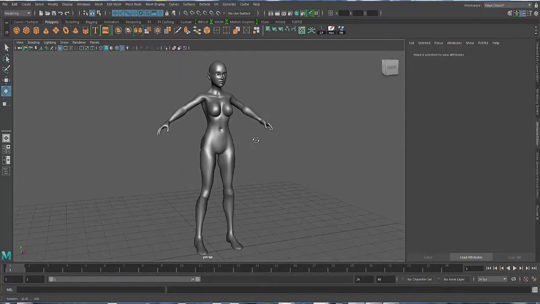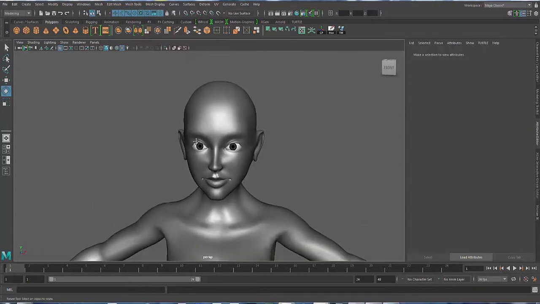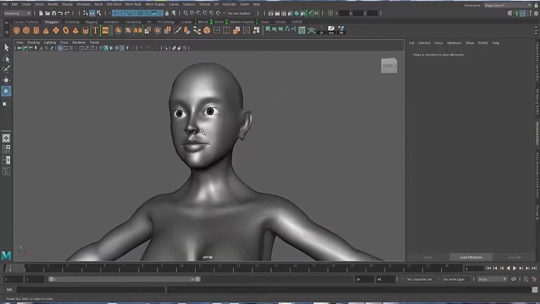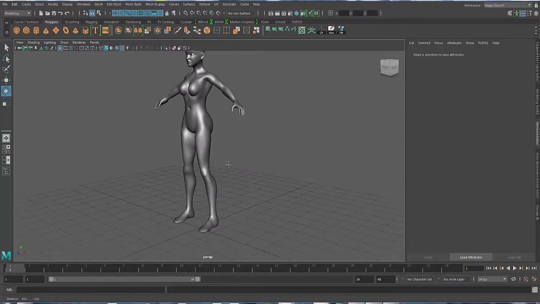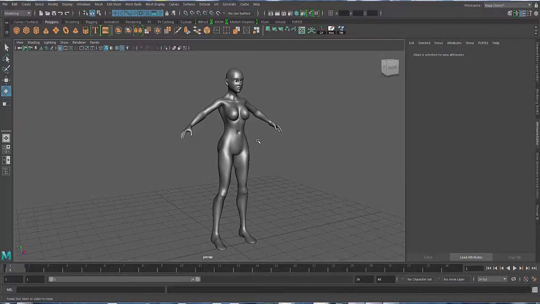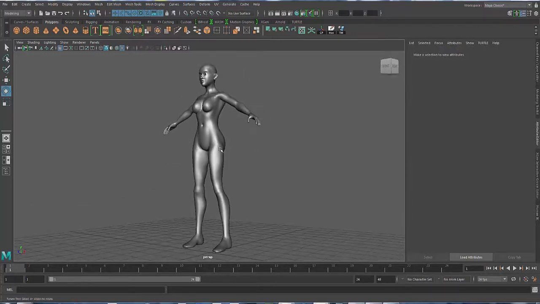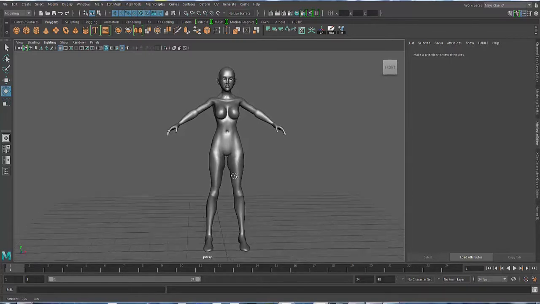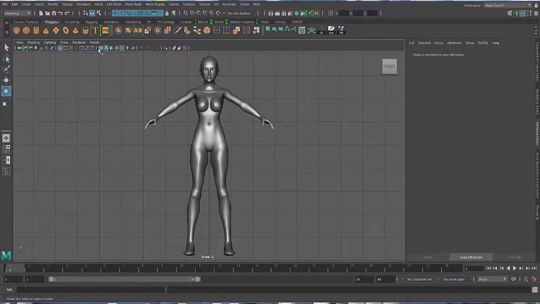So with this, just a basic model, I just put an eye texture on it so it didn't look blank or weird. I didn't really skin it. It's a partially stylized body model, so don't mind it too much. Okay, so let's get started.